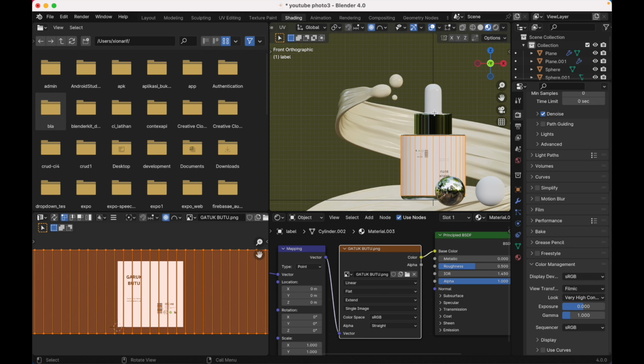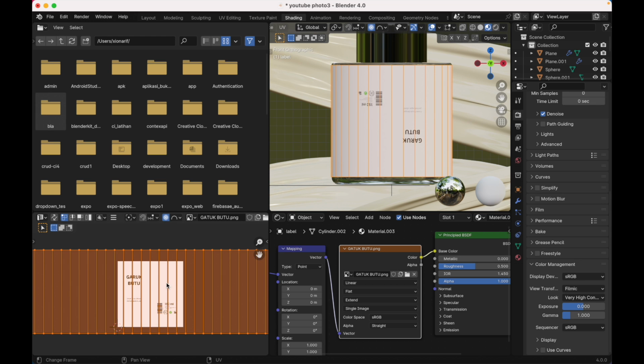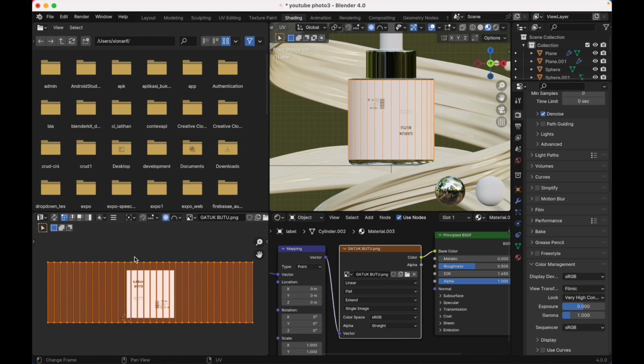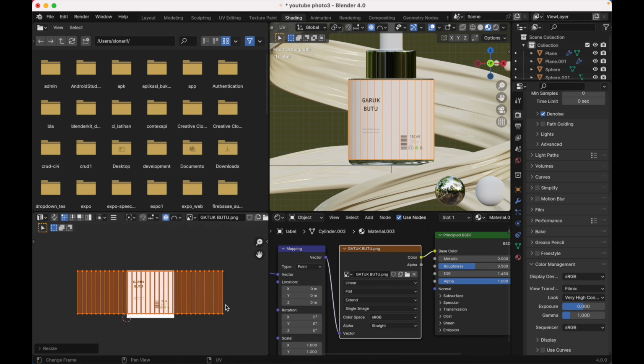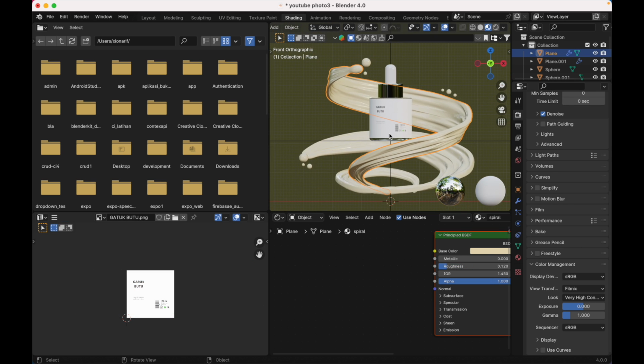Let's go to the viewport setting so we can see it without the noise, and press R, it's flipped, press R, 1, 8, okay, just like this, just scale it, yep, maybe just like this. It's just a very simple label.